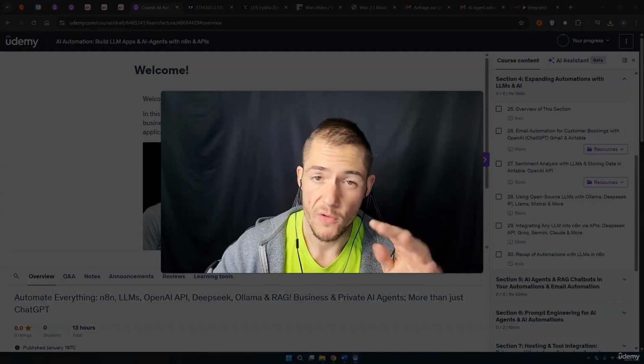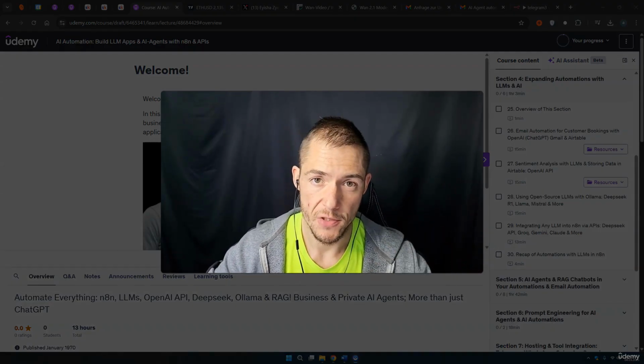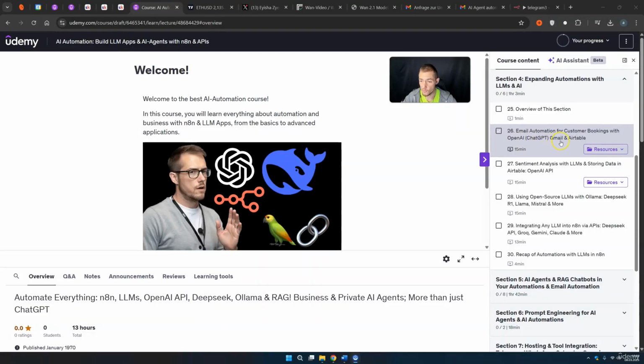In section 4 we start to expand our automations. We want to make AI automations. First we start with an easy email automation with Gmail and Airtable. Then we want to make a sentiment analysis with an LLM. I want to show you how you can use open source LLMs like DeepSeek, R1, Llama, Mistral and so on, and how you can integrate any LLM into N8N with an API.